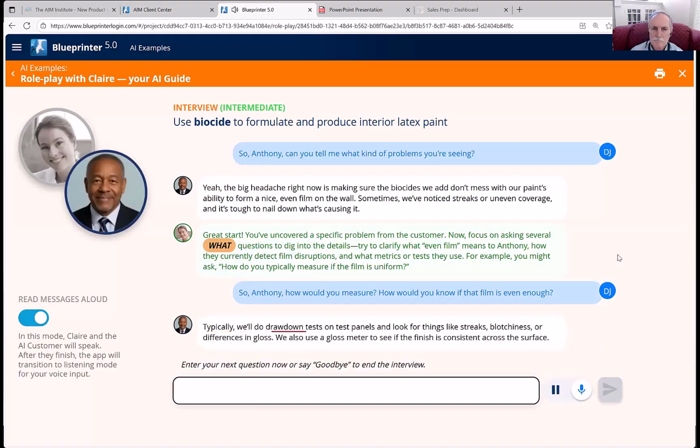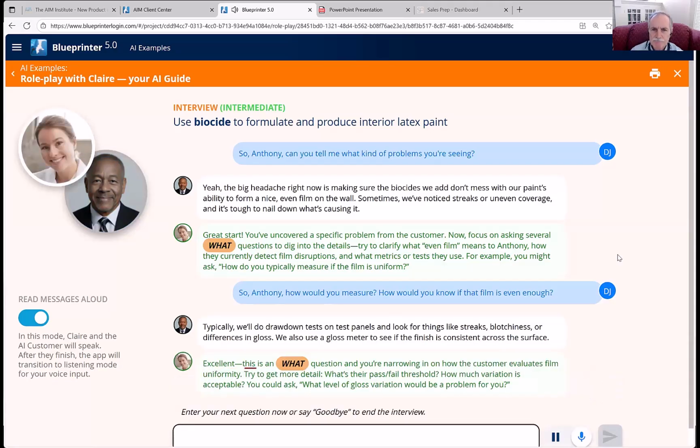Typically, we'll do drawdown tests on test panels and look for things like streaks, blotchiness, or differences in gloss. We also use a gloss meter to see if the finish is consistent across the surface. Excellent. This is a what question, and you're narrowing in on how the customer evaluates film uniformity.